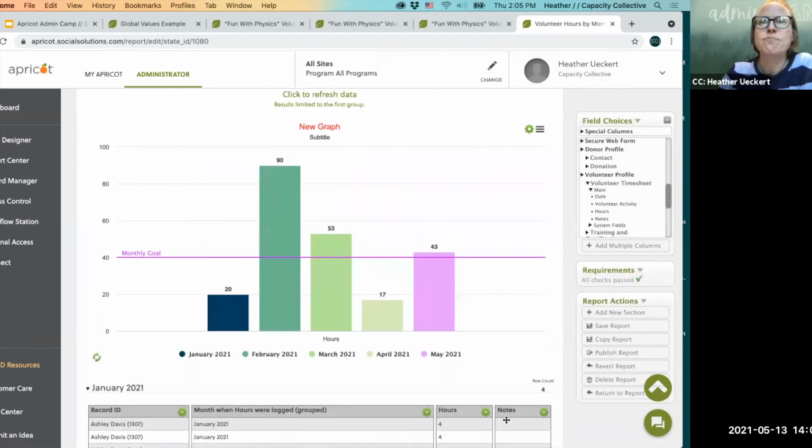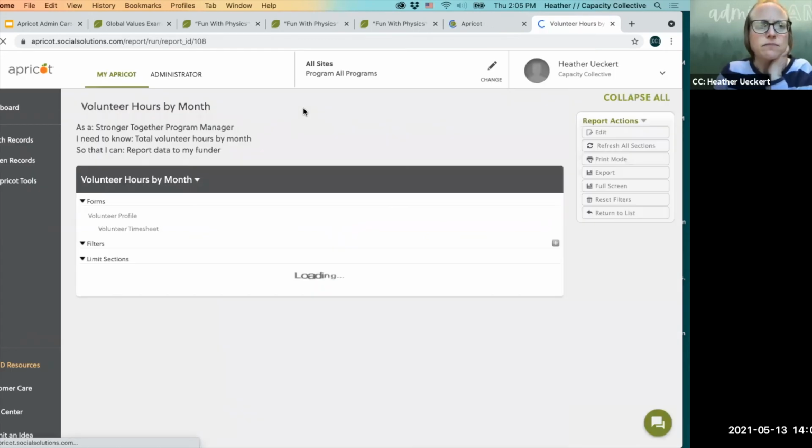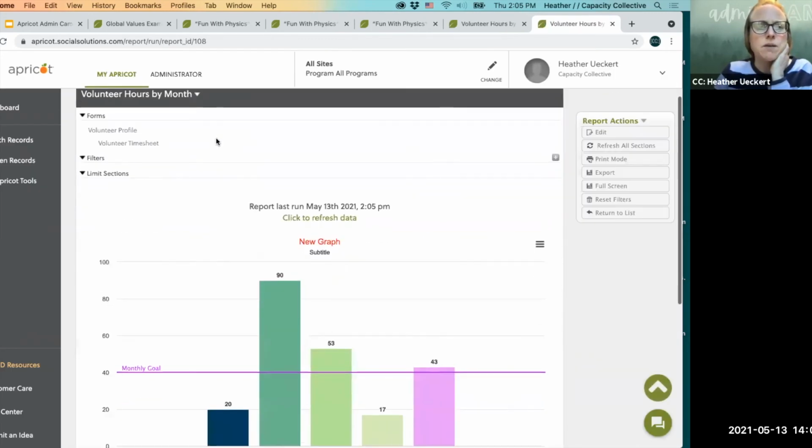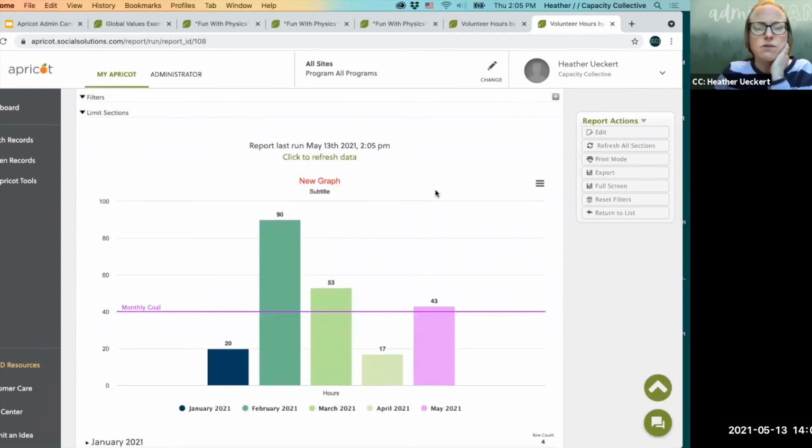All right, I've made my graph beautiful. I've updated my title. I think we're ready. I'm going to publish. Are you sure? Yes. Would you like to run this report? Yes. What's it going to look like on the front end? All right, so I've got my name, I've got my description, and I can see my graph, which looks great.